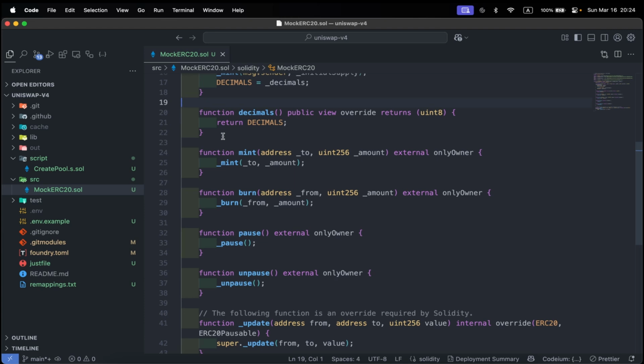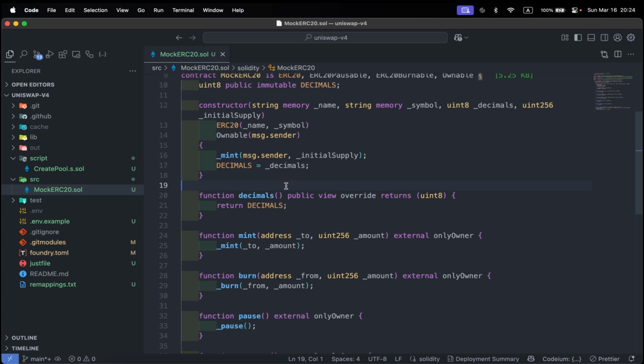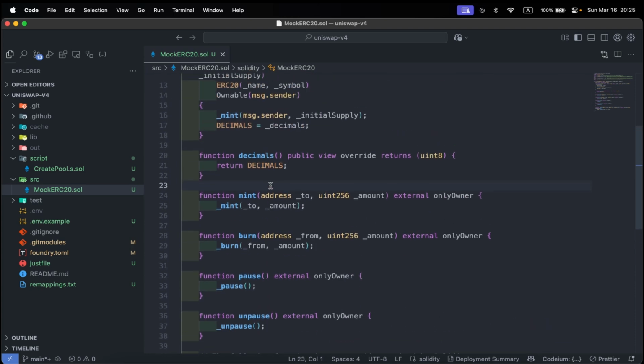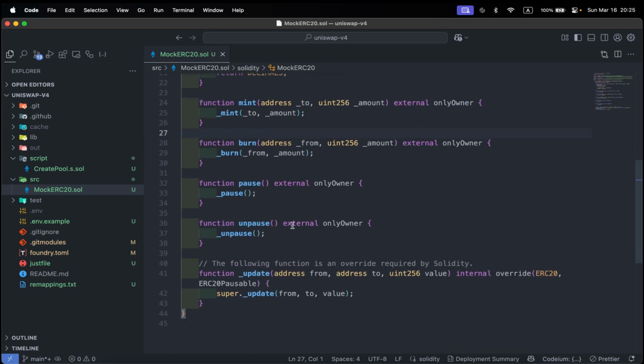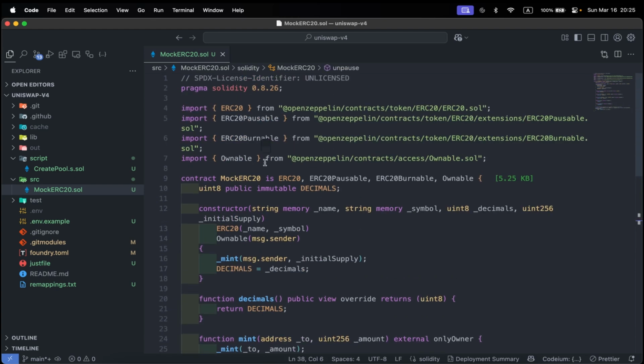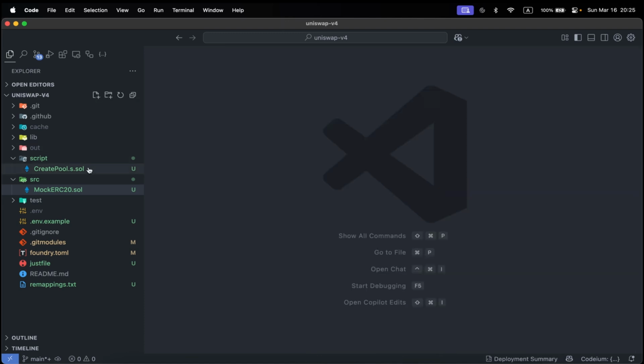It allows us to deploy a token with different decimals. We also have an option to mint these tokens or burn them. Also, it's only available for the owner of the token, as are pause and the override function. Nothing special, just the basic mock ERC20. We will use it in order to create a pool.